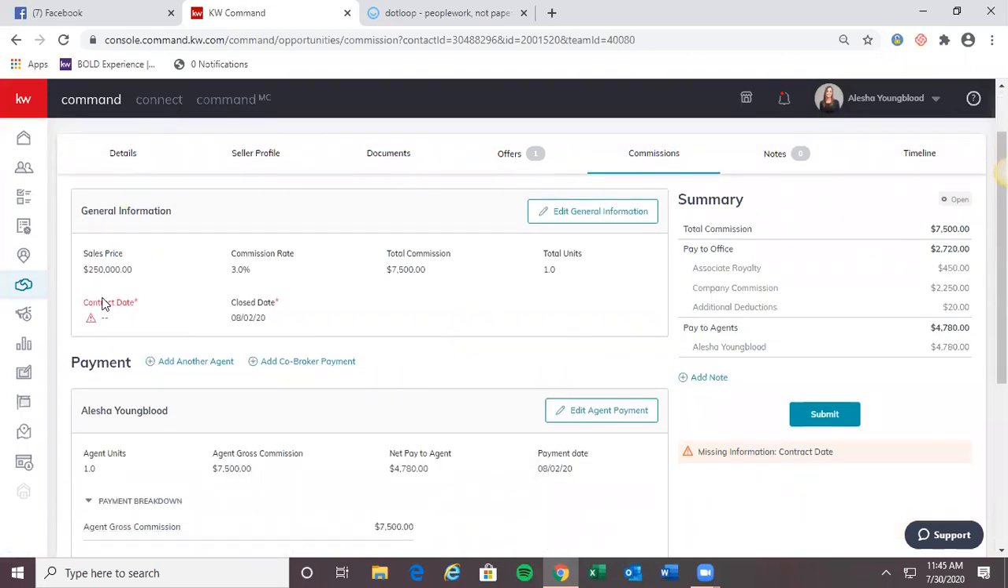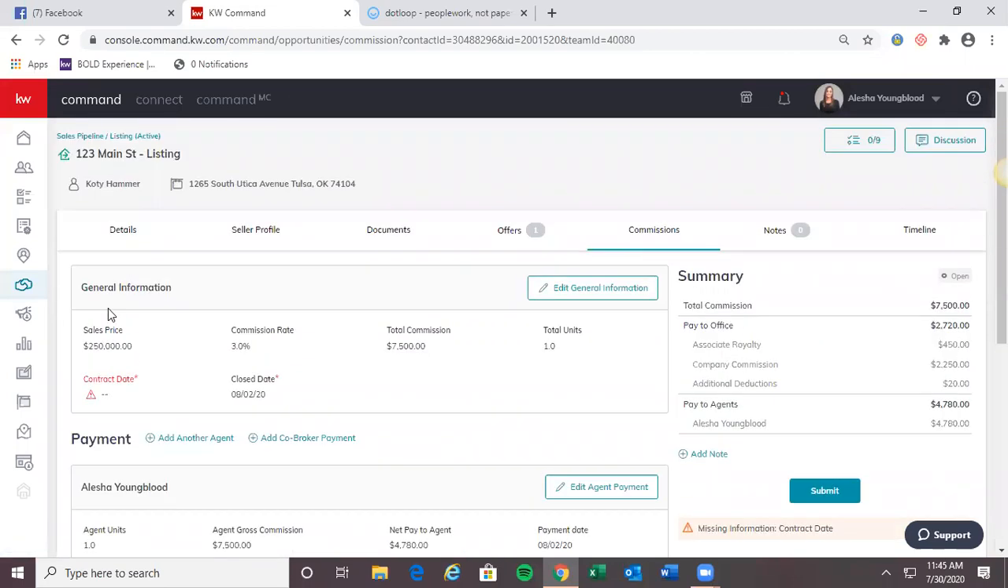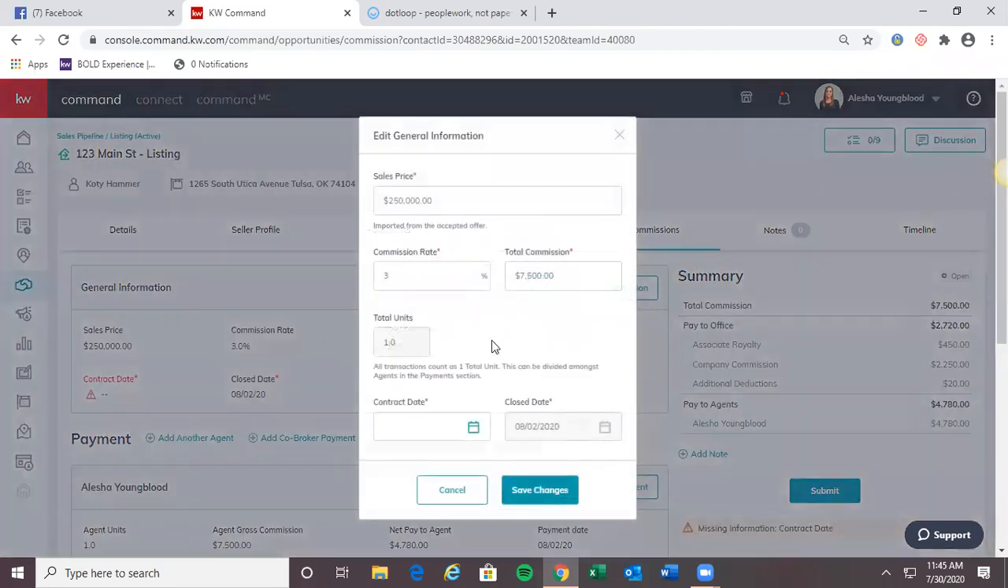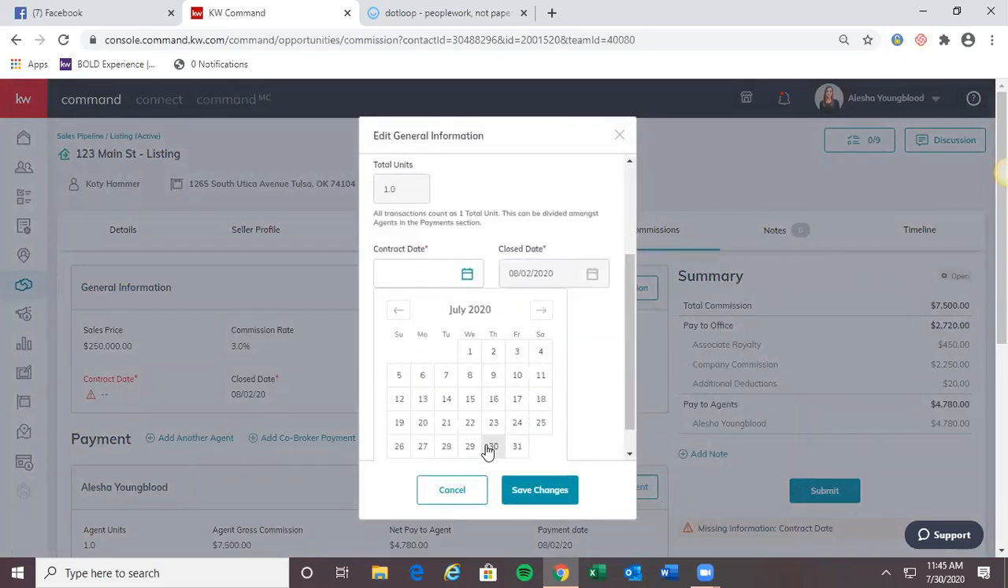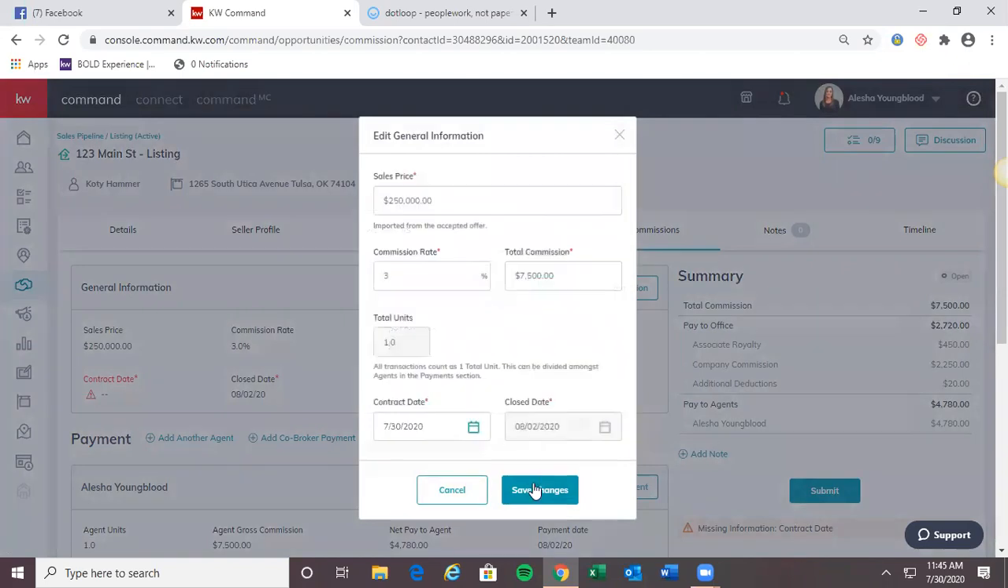Now it looks like we missed the contract date. That contract date, oh, it's probably backdated. Let me get in there, and if we want to make any edits, you do have a pencil with an edit information button. Let me click that. Let me fix that contract date. We'll just say, what is today? July 30th.